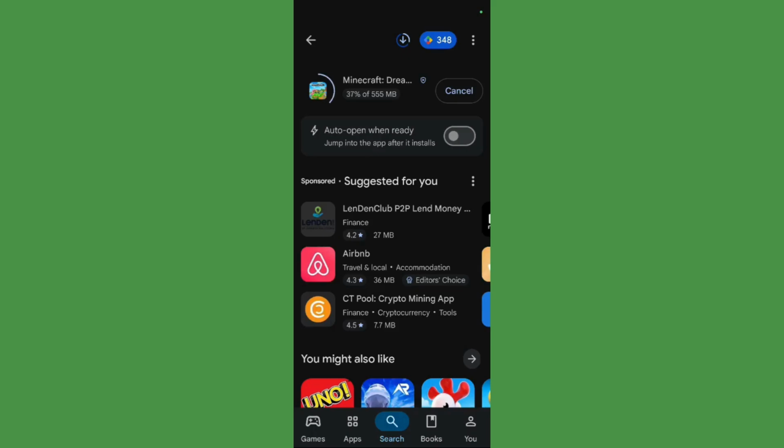You can also enable this option that says auto open when ready, so you can simply jump into the app just after it installs. So currently you can see the percentage it has been downloaded, and now you can see that 100% download has been successfully completed. So now the system will attempt to install it in our mobile device.